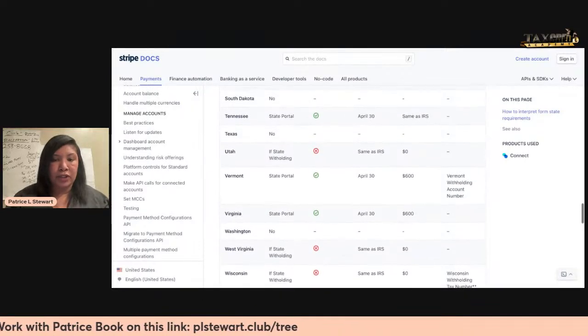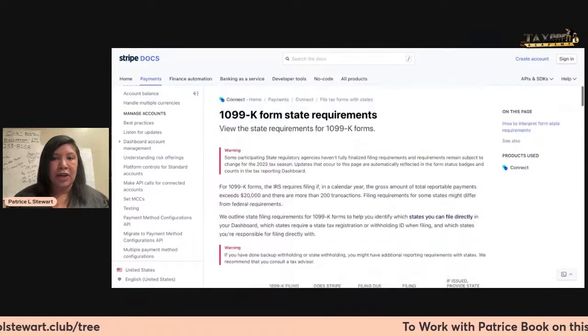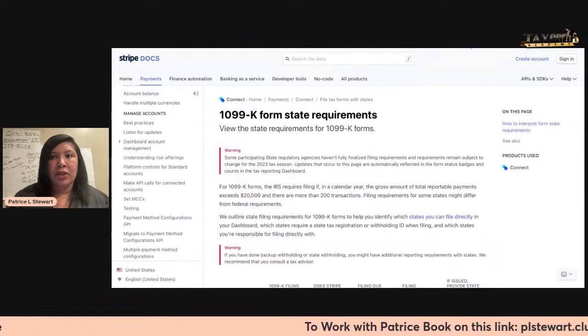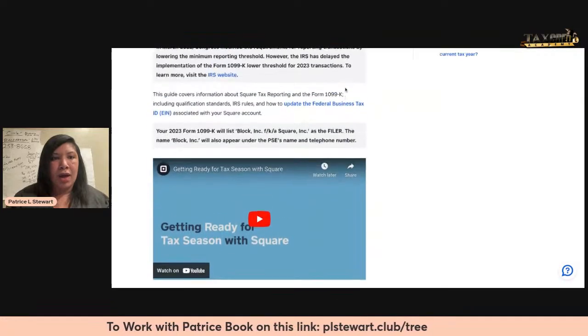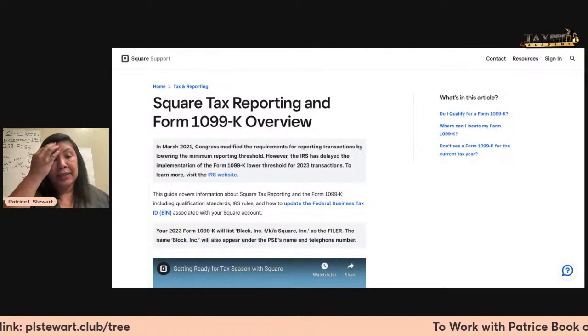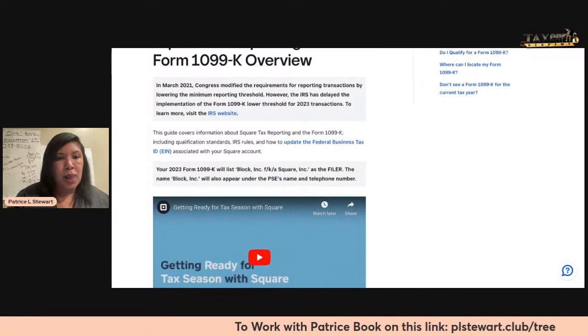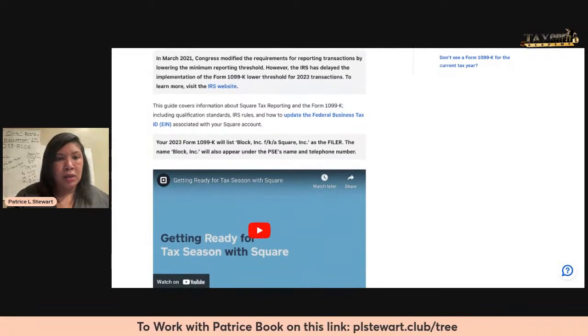I kind of just want to come on here and show you that you can actually go on Stripe yourself, because I don't want to stay on this one screen too long. So the next one that I have pulled up is Square. With Square, same way. Square has stated, let's scroll down.